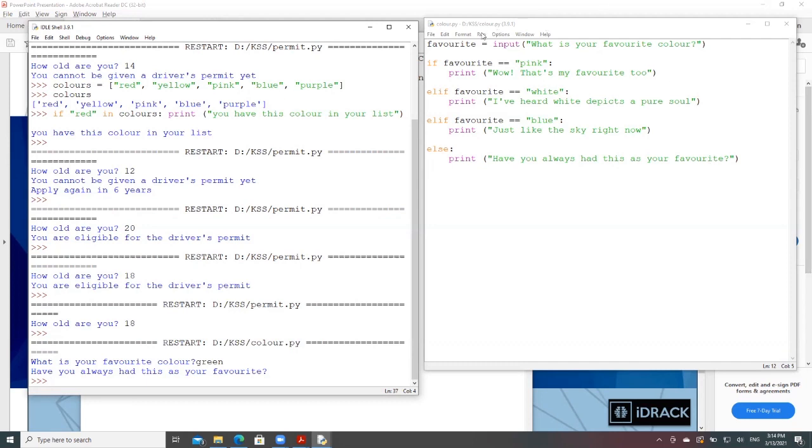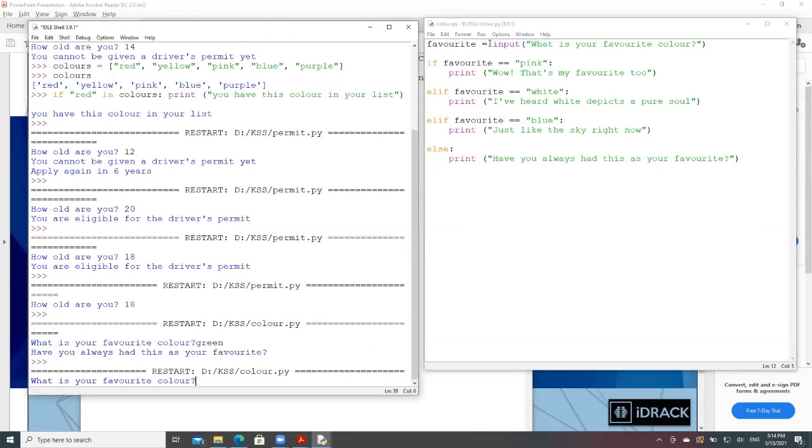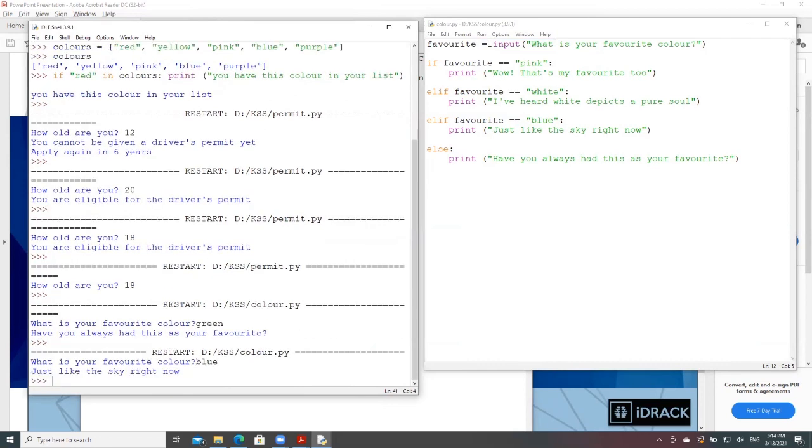Okay. If we run it again, and let's say I put in blue. What it did here was it checked the first one. If equals pink, it did not match, so it went on to the next one. It ignored this completely, because if it did not match this condition here, it's going to ignore what's inside of there. Then it went to this. It did not match this, so it ignored this as well. Then it went to the next block, checked for this.